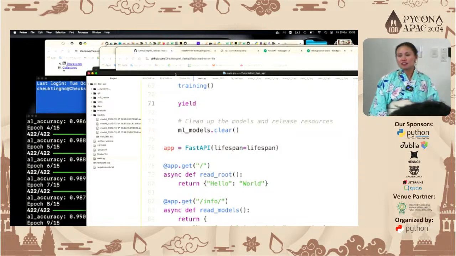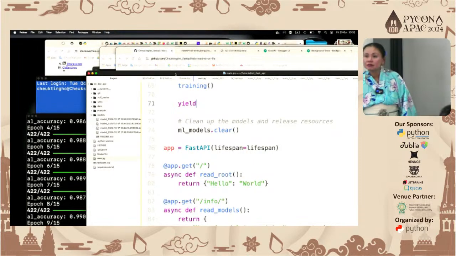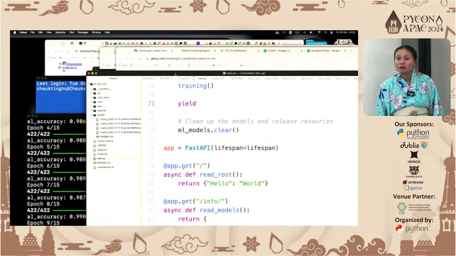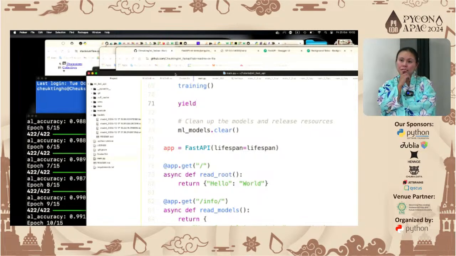Question. I'm a little bit new to Python actually. I just wanted to know what if the training data comes from, let's say, a stream. Like you showed us the example from files. What if it comes from streams like KSQL or Kafka or something? Can we integrate it into FastAPI?